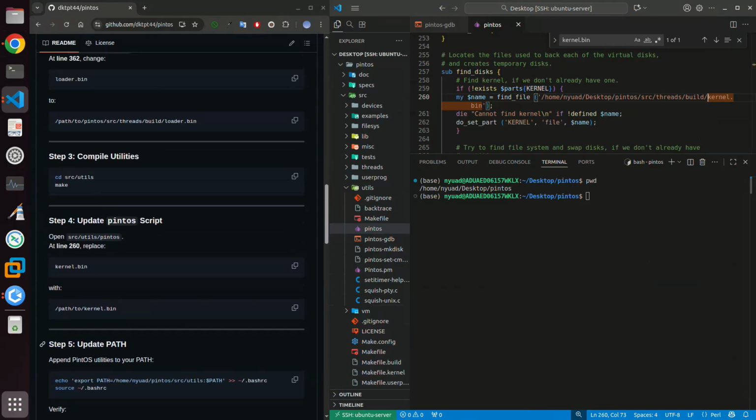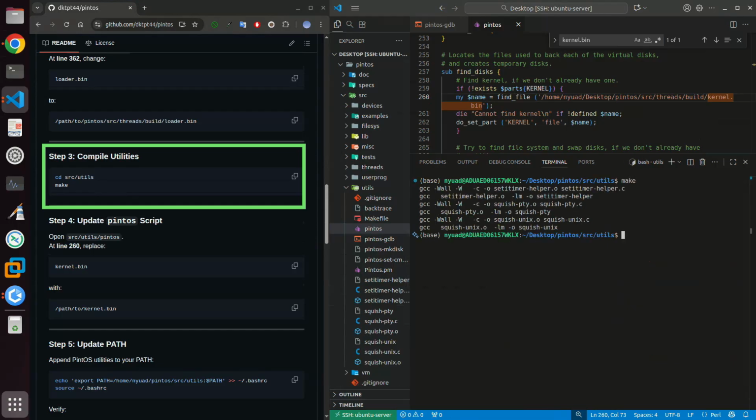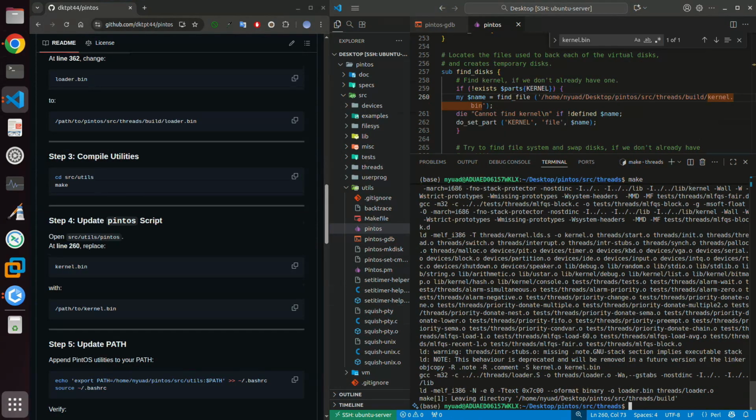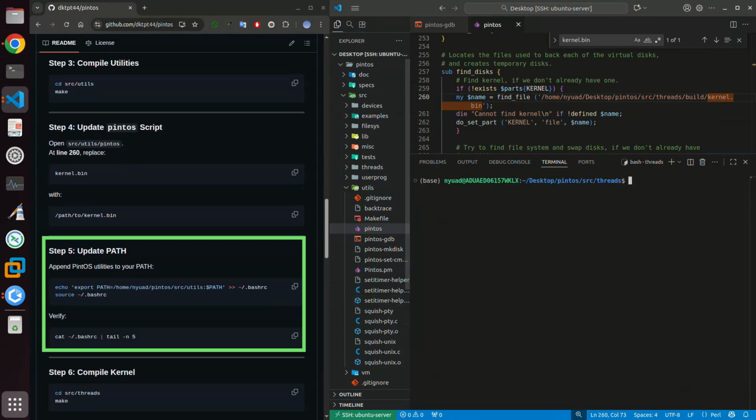And finally, on a terminal, move to cd src/utils and run command make, and hopefully it's compiled inside the utils directory without any error. And then now change directory to threads and try to make it here, and hopefully this will compile with a few warnings, but yeah, it compiled. So now the final step is basically to update the path, step 5.